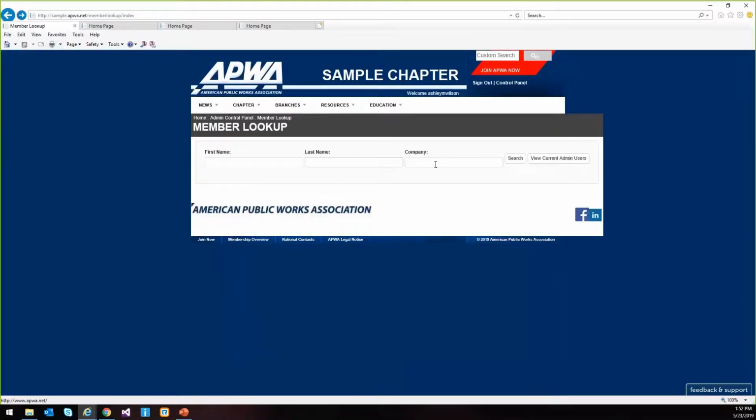You have the ability to search by first name, last name, and company across the whole website. So if you're adding somebody new in, you can add them through here by searching for them. You can search by partial of a name. So if you want to search by the first initial A and the last name Wilson, you could search by A Wilson, and it will pull up everybody with an A in their first name and the last name Wilson. You can search by company as well.